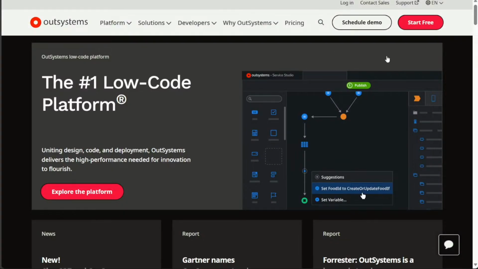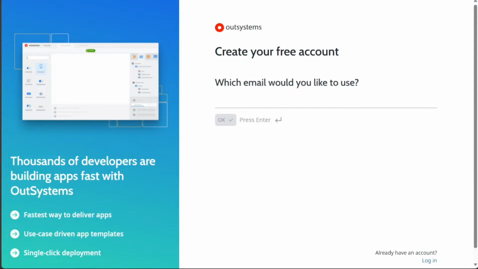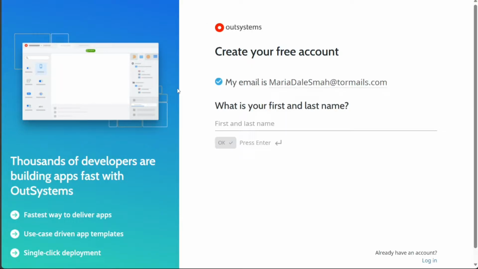Once you're on the homepage, click on the Start Free button located next to the Login option. This action will direct you to the registration page where you'll be prompted to provide your email address. After entering your email, click on the OK button to proceed. The next step involves setting up your account details. Input your first and last name, then once again click OK to move forward.